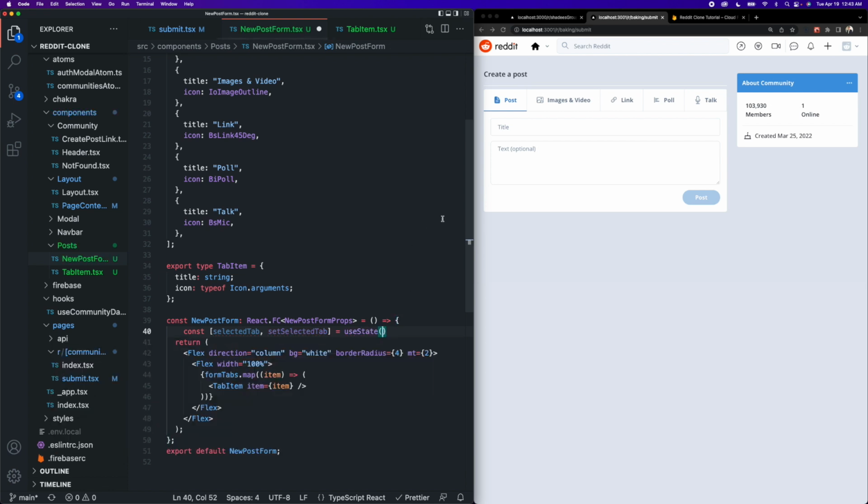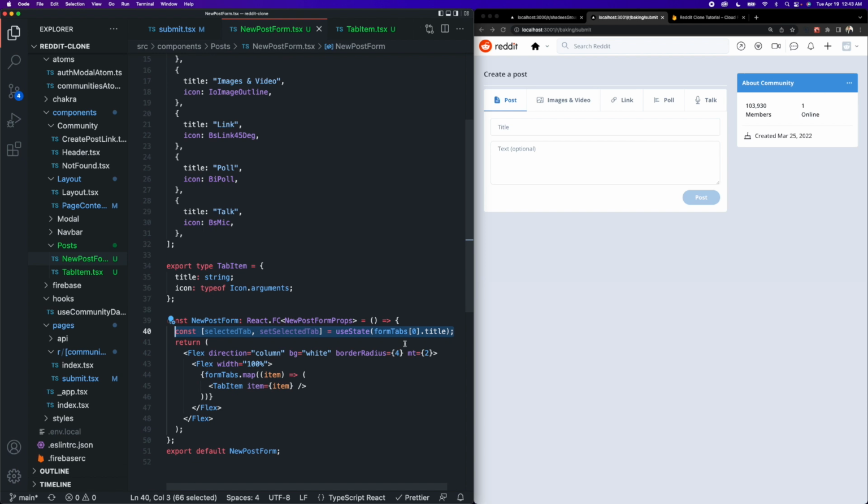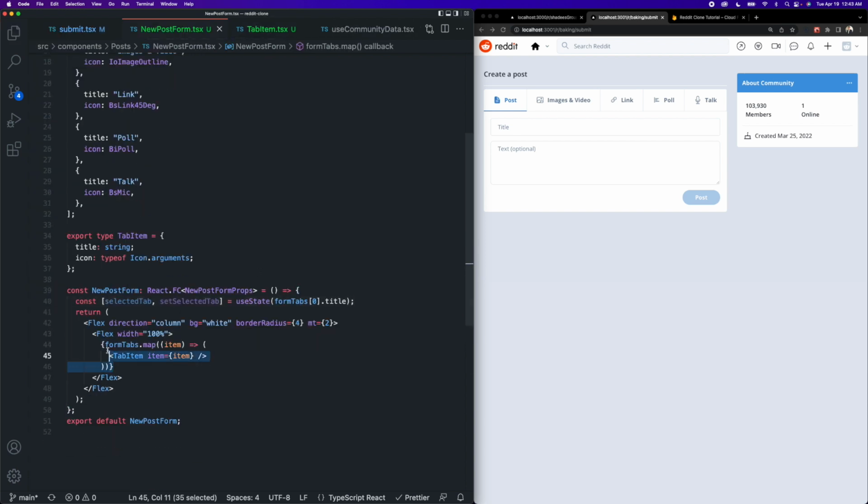And the default one, we just want to be this post one here, which is going to be form tabs at index 0. That is the initial value of state. So we can say form tabs at index 0, and we're actually just going to use the text for our selected state. And I'm just going to close our nav on the side so we have more room. So now we actually have a way of detecting which one is selected.